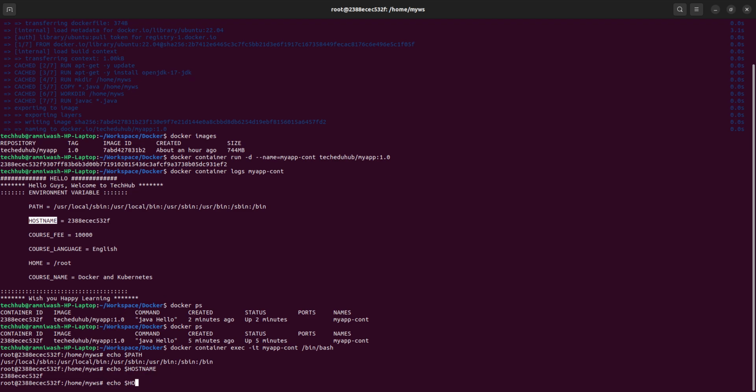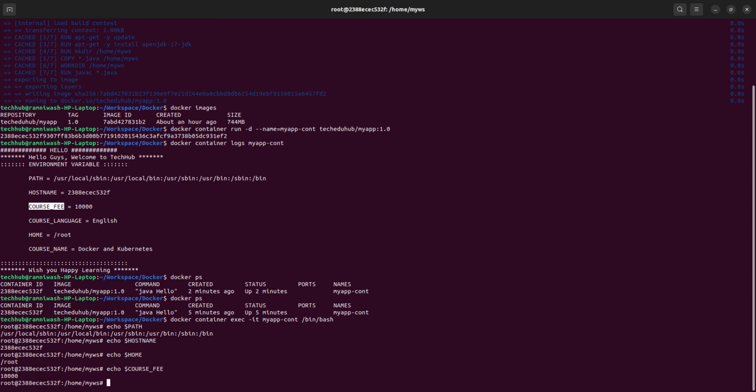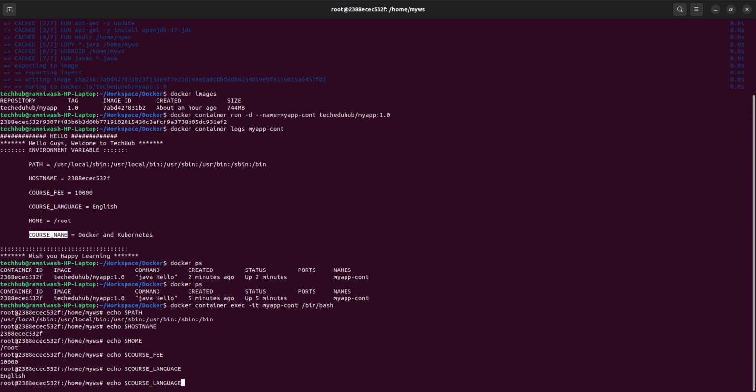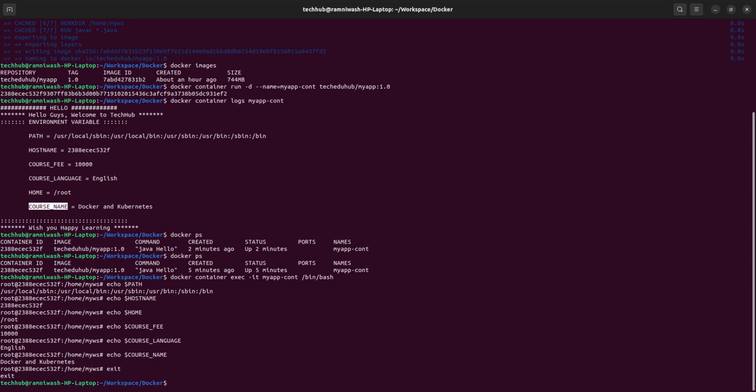Okay, next, if you give home, yes, it will print home. If you give here course fee, definitely it will print course fee. If you give course language, it will print course language. Okay, if you give course name, it should print course name also. Yes, so like that you can enter into the container and you can see, no problem. Fine. Okay, come out from this one.